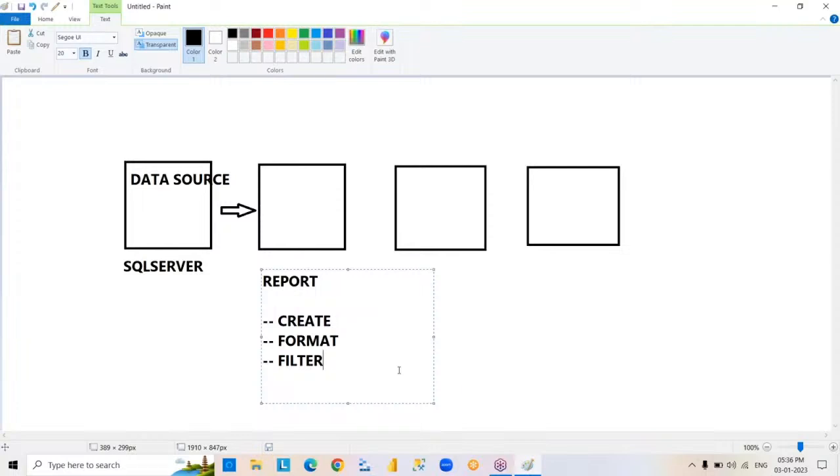So you are going to take data and create some report here. Then you have to format the visualization: different themes, different layouts, backgrounds, colors, fonts, size. So general formatting, visual formatting, different things will be there. You have to make that report attractive, right? That we are going to do with formatting.